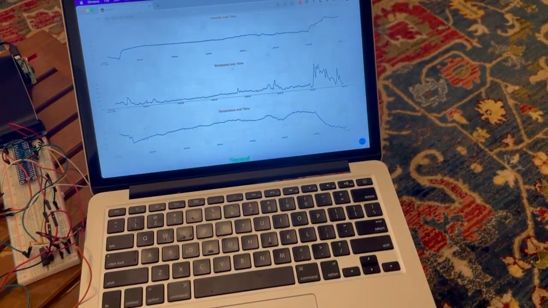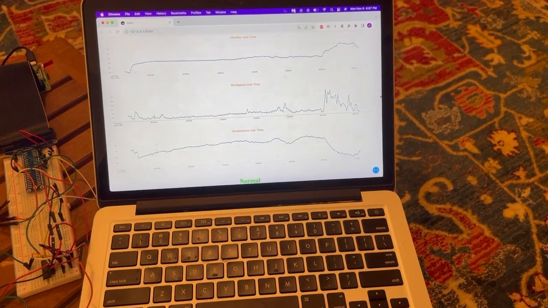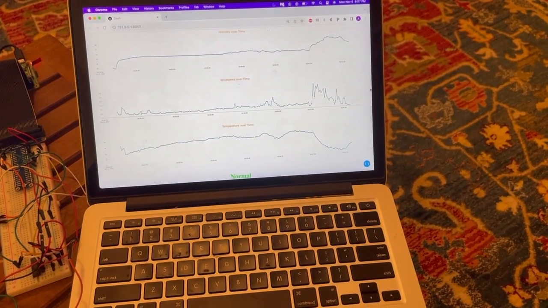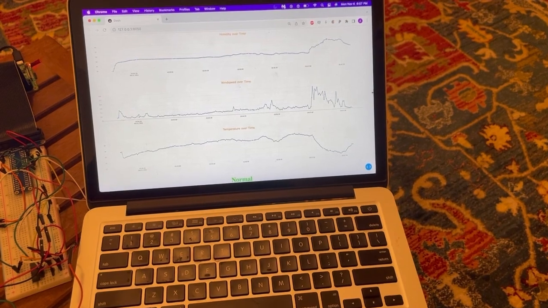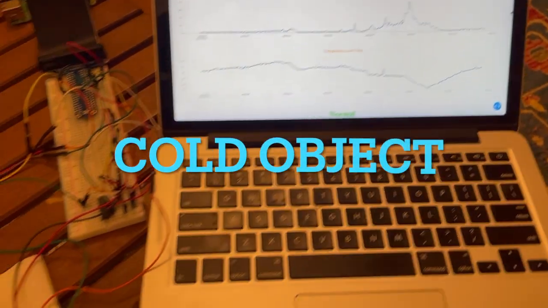After the humidifier is turned off and the output is returned to normal, we see the normal condition label at the bottom of the screen. For the remaining conditions, you can observe the measurements shown on the plots as well as their classification.